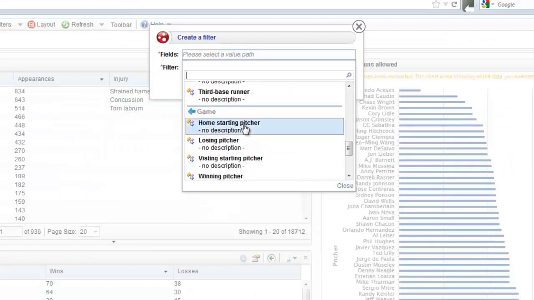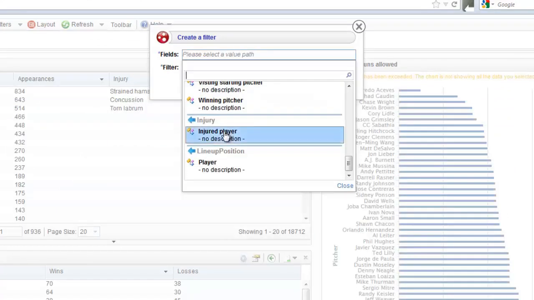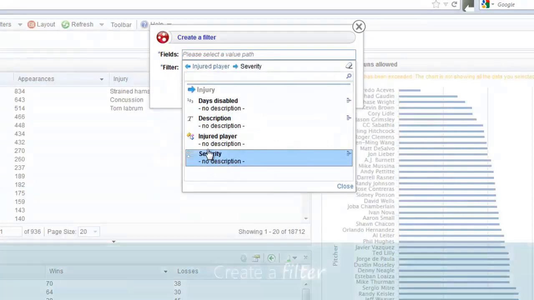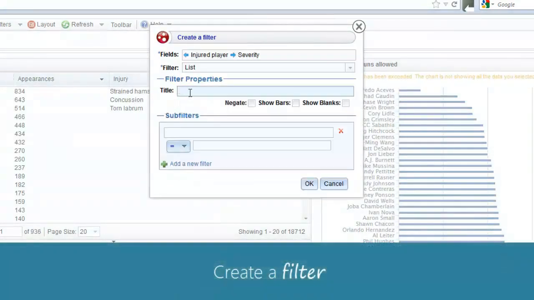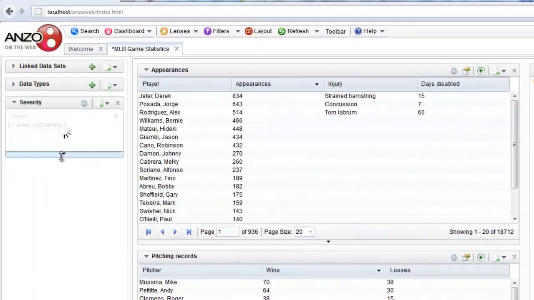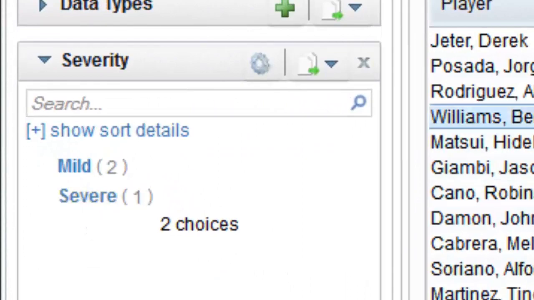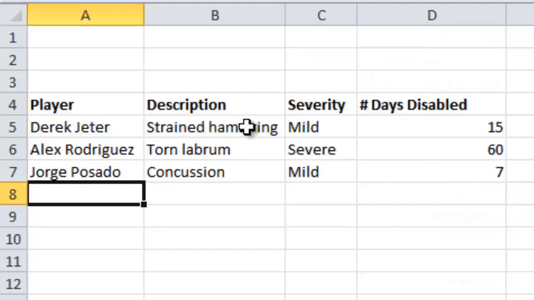We also might want to filter through the data to see only those players that have an injury of a certain severity. So let's go ahead and see how to create a filter. Just like choosing properties from our table, we're able to browse through the ontology and pick the property that we want to filter on. In this case, it's going to be the severity of the injury. We can see that there are 2 mild and 1 severe.